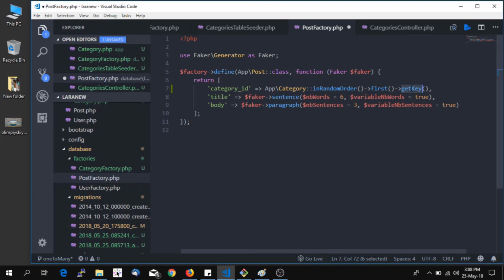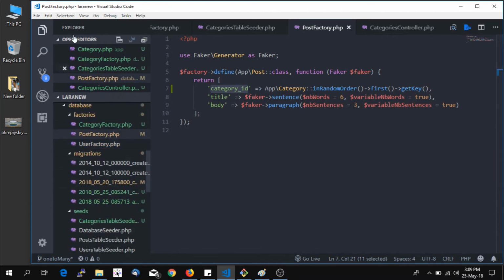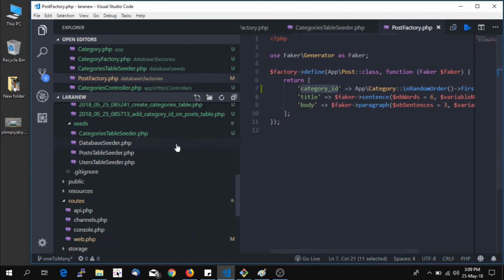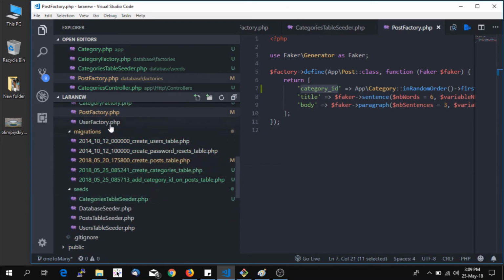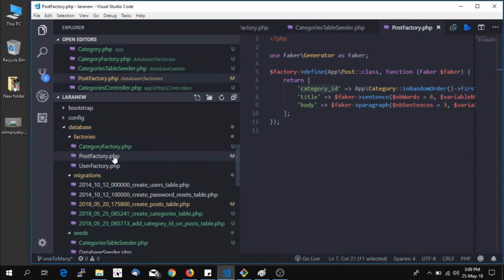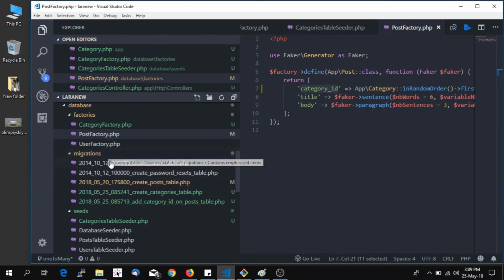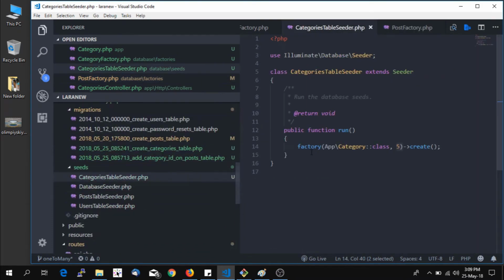You may also define it this way. Okay, so I am going back to this get key category. This is a function, it is also fast. So the category ID is taken from the categories table randomly. So the category ID is done. Factory is done for category and post table, and seeder is done.